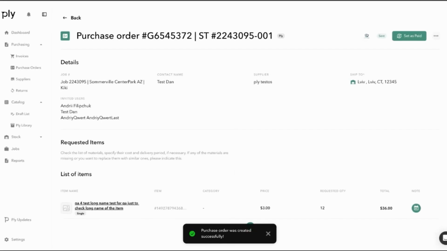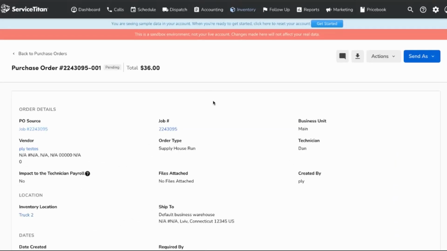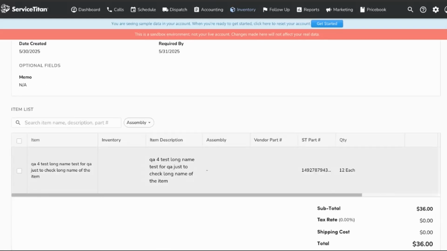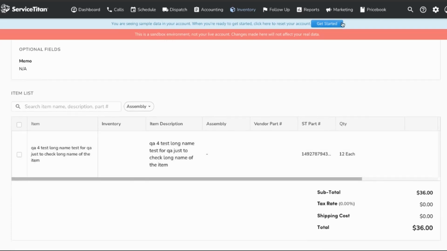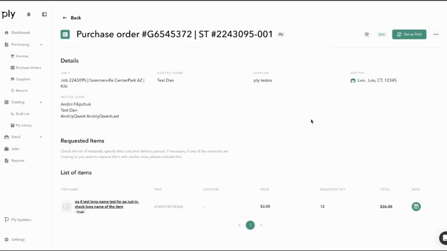And at this point, the purchase order has automatically been sent over to ServiceTitan. And you can see in the upper right-hand corner, there's now a ServiceTitan logo. When we click this ServiceTitan logo, it will automatically open up the purchase order that was created within Ply that was now synced back into ServiceTitan. We'll just go ahead and click on the item to make sure that it's correct. And we can see that everything matches the purchase order as it was created inside of Ply.